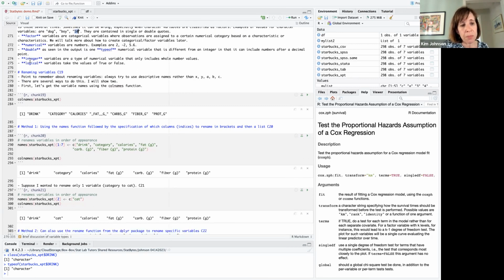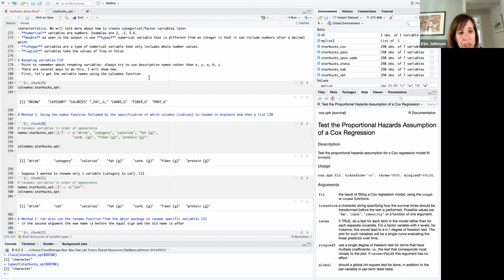Numerical variables are numbers. Double is a type of numerical. So a class of variable is numerical, and double is a type of numerical variable that is different from an integer, because it can include numbers after a decimal point. And integers are just integers, and logical is also known as Boolean variables, which can take the values of true or false.